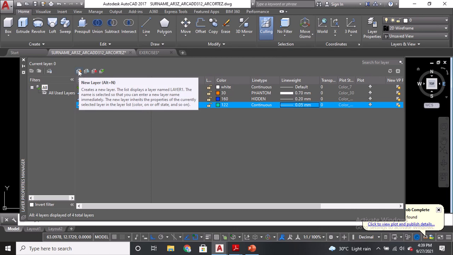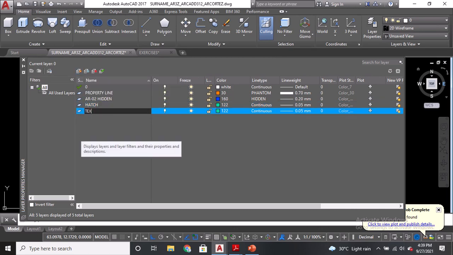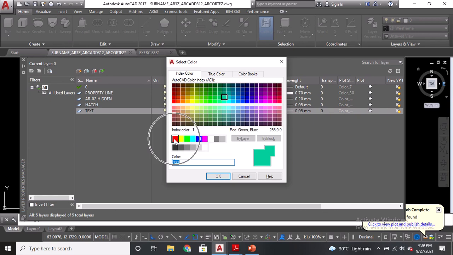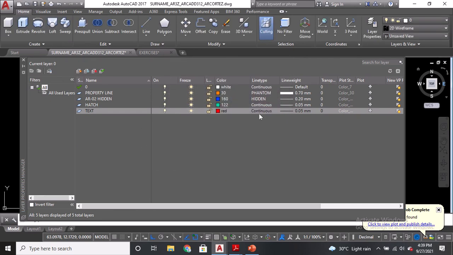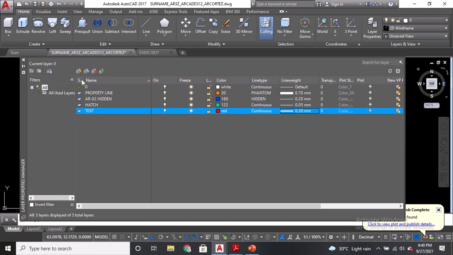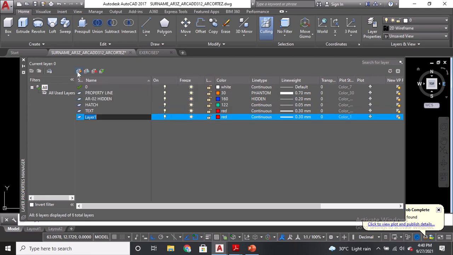And we're going to set a new one, that's text. Yes, we will be using text, and that is color red. Red is index color number 1, and these colors are also followed internationally. And then line type is continuous. Line weight, make it a little thicker, that's 0.30, because texts are a very important part of our drawings and presentations. We cannot present something that is unlabeled. Okay, mahirap pag walang label.